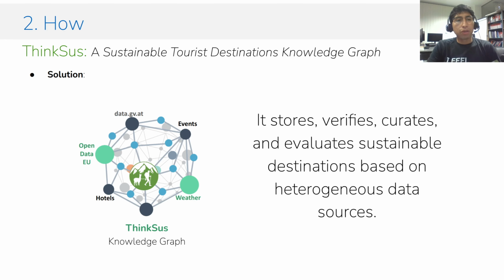So how could we tackle this problem? We present ThinkSus, a sustainable tourist destinations knowledge graph, which stores, verifies, curates, and evaluates sustainable destinations based on heterogeneous data sources.